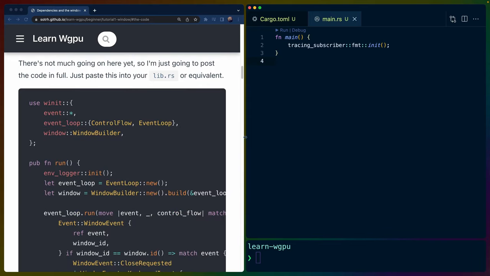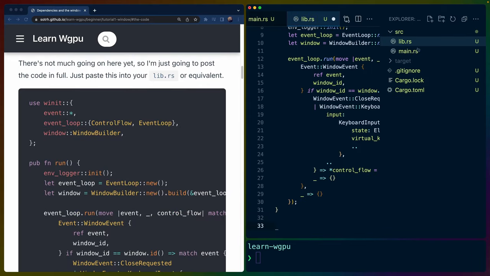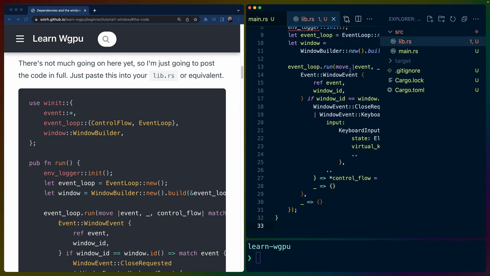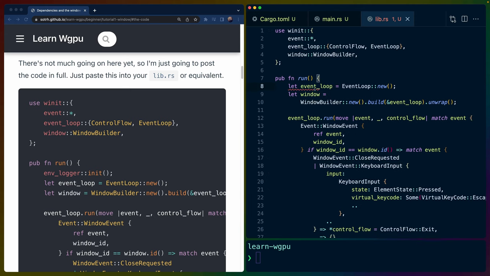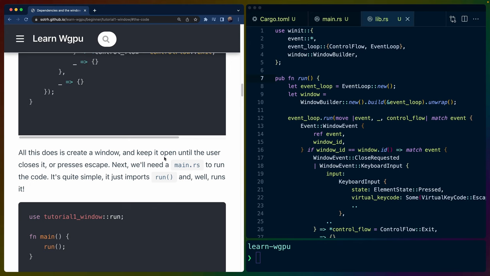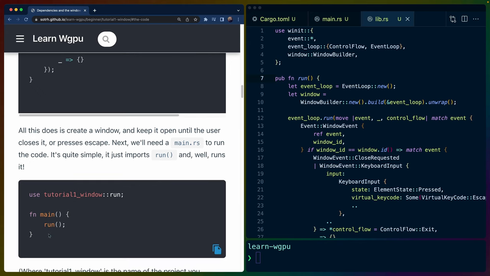And then it just kind of wants us to dump this in. So I've created a lib.rs here, and we also have our main.rs. The code that we've dumped in is in lib.rs. And I'll get rid of this nvlogger. It says that this creates a window and keeps it open until the user closes it, but we don't have run yet, so we need to call run.